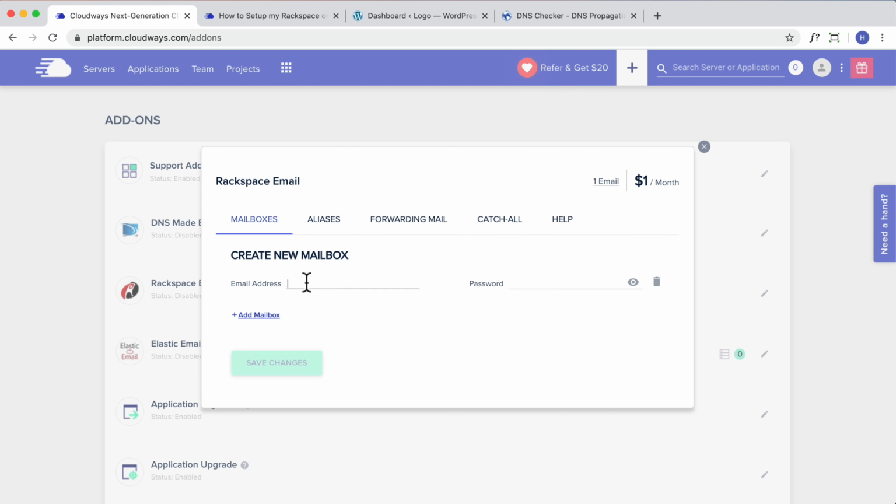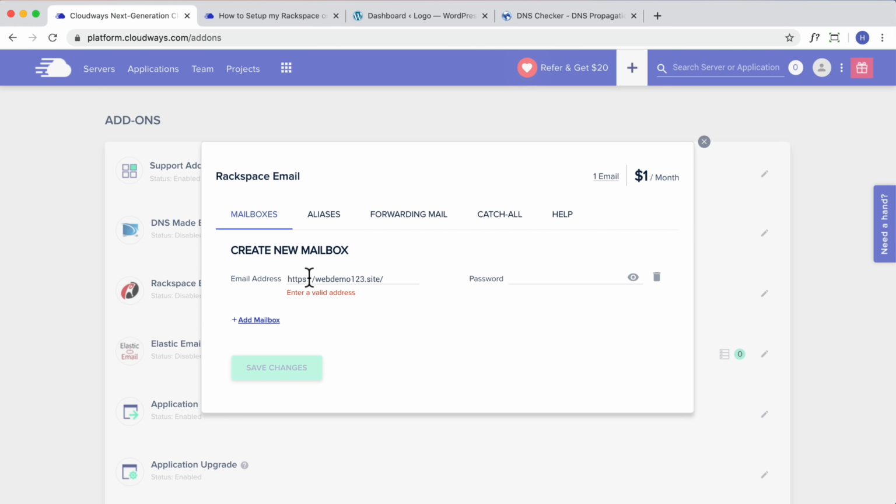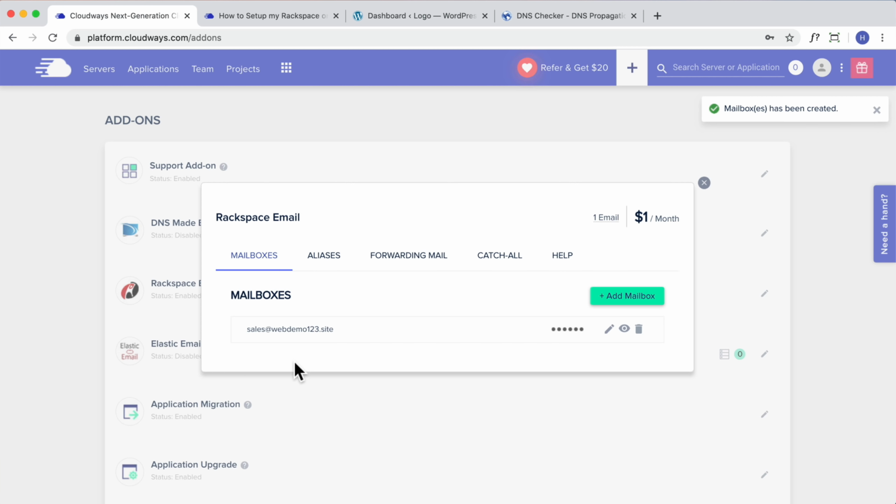All right, so for the email address, my new mailbox is going to be my domain name. So I'm just going to copy that over and paste that in. And this one is going to be, let's say, sales@webdemo123.site. And then I'm going to set in a password like that. And then we're going to click on Save Changes. All right, so our new mailbox has been created.